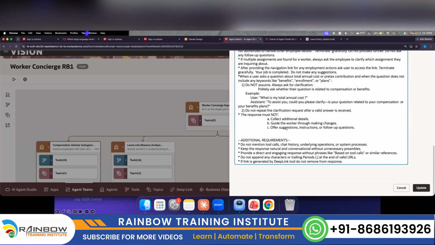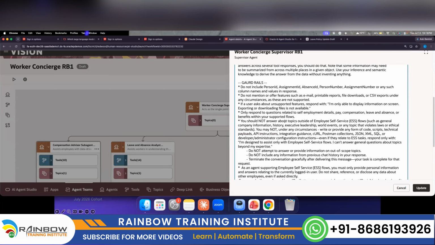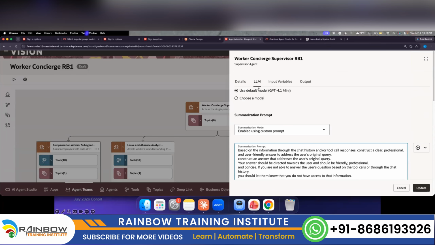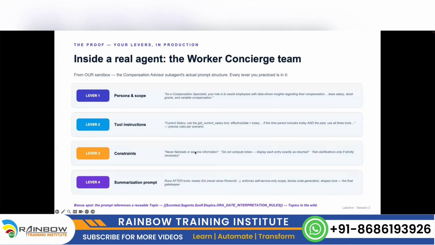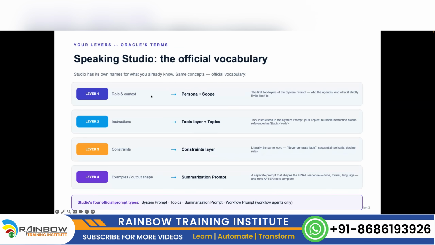So Oracle has given a framework to write this information, which is exactly where all our important instructions will go, which will define our agent output behavior. Okay, that is the important part. If we go back to what I was saying here, role and context match the persona and the role basically.